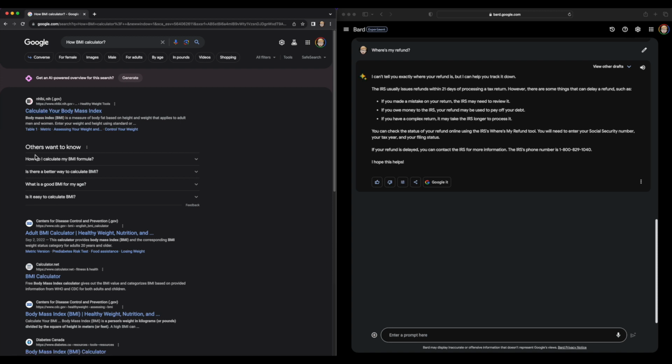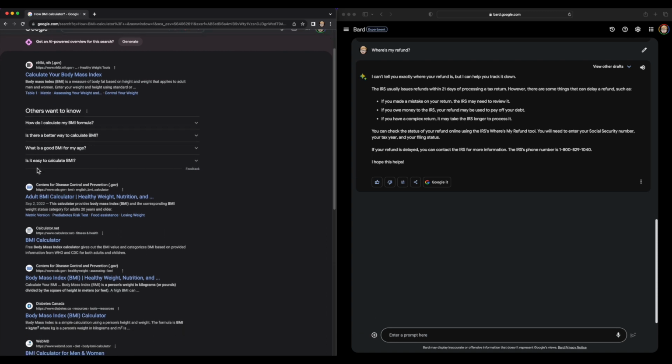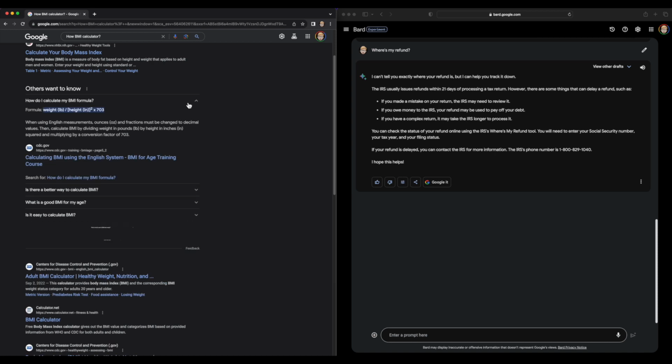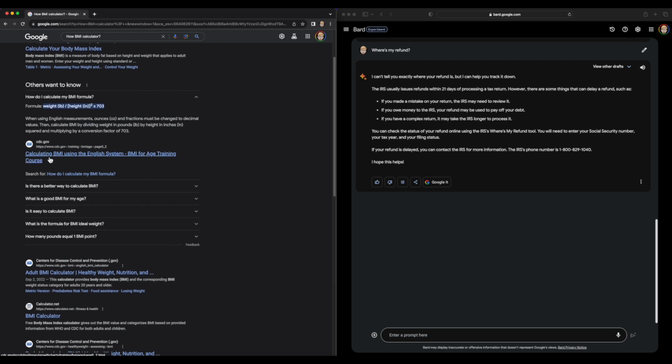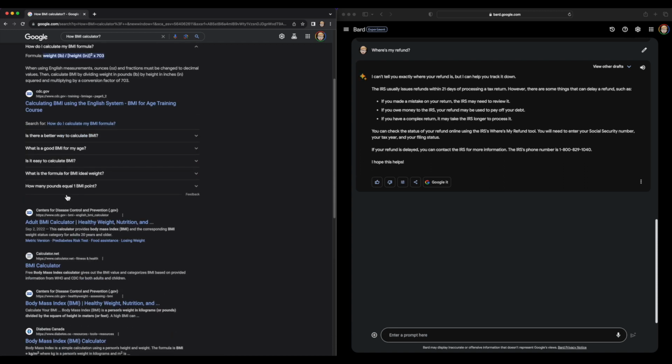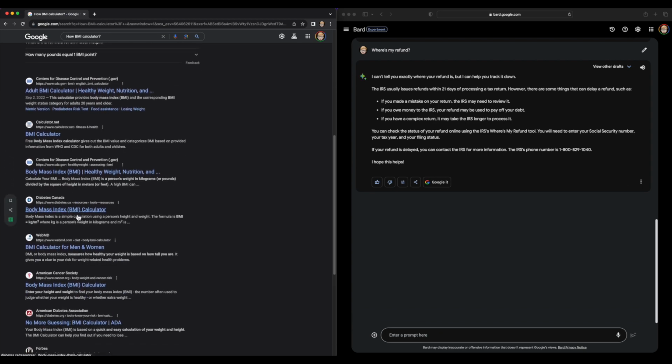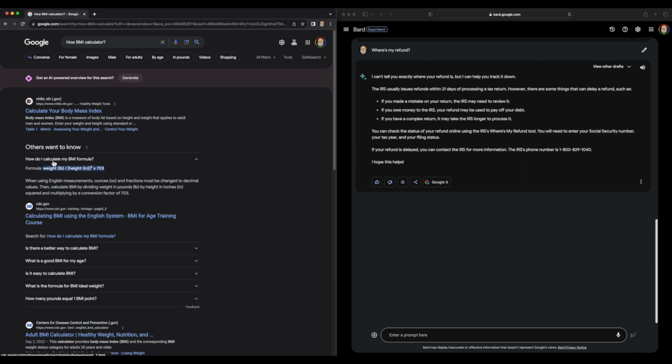And it's found options, and this others want to know, how do I calculate my BMI formula? Oh, it's got a calculation there. That's interesting. So it's got the formula. That's pretty interesting. Links to the CDC, calculators.net. Interesting. So yeah, there's plenty of searches here. Let's click on get an AI-powered overview for this search.